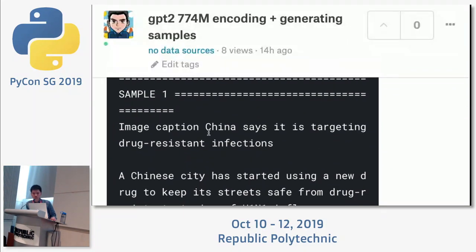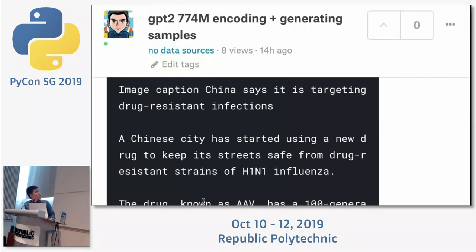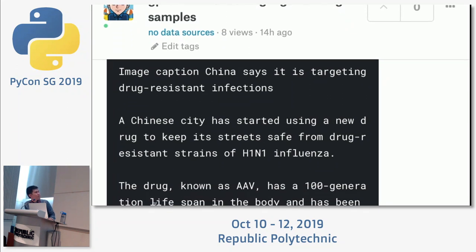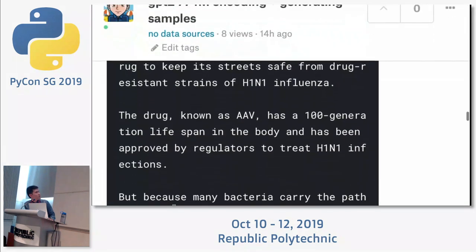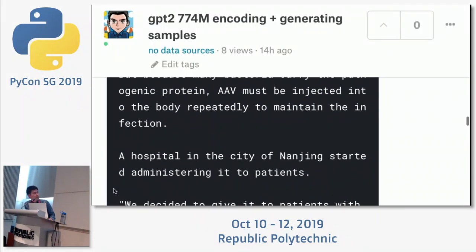So this seems to be an article about China and about health. So it's talking about influenza and drugs, and goes into detail about describing the drugs and stuff. And I think later on, okay, here it talks about a hospital in the city of Nanjing. So it is able to continually remember the context it is talking about.